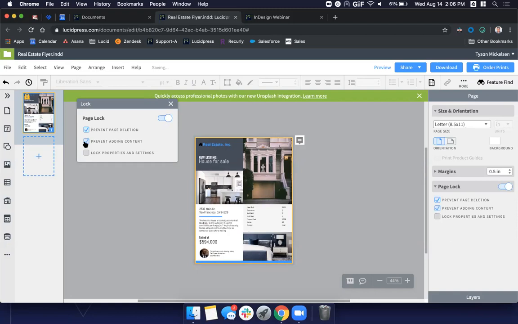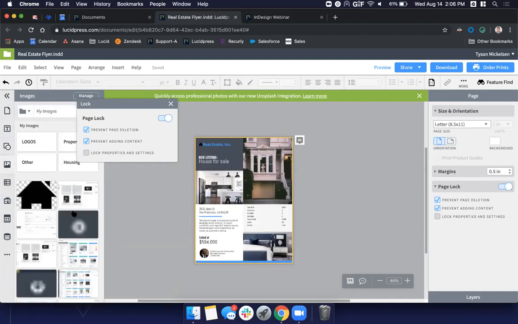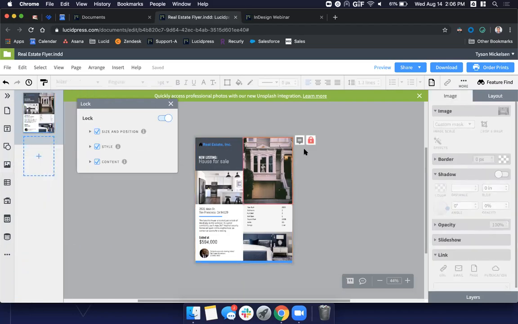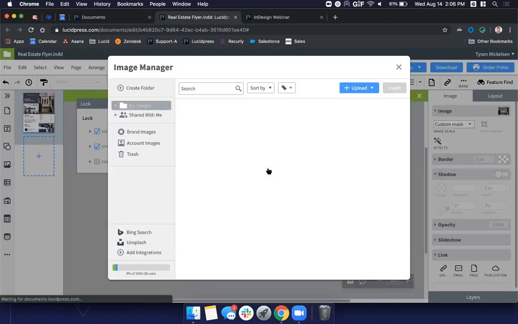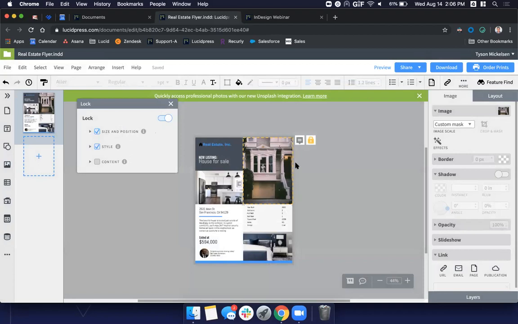Prevent adding content means they can't come over here and add a new text box. You can see this different error that they're going to get. For images, they can't add another image to this file. It's just not going to let them. If for whatever reason, let's say maybe we unlocked content for this image, they can still replace this image, but they can't add that fourth image in front of it or something.